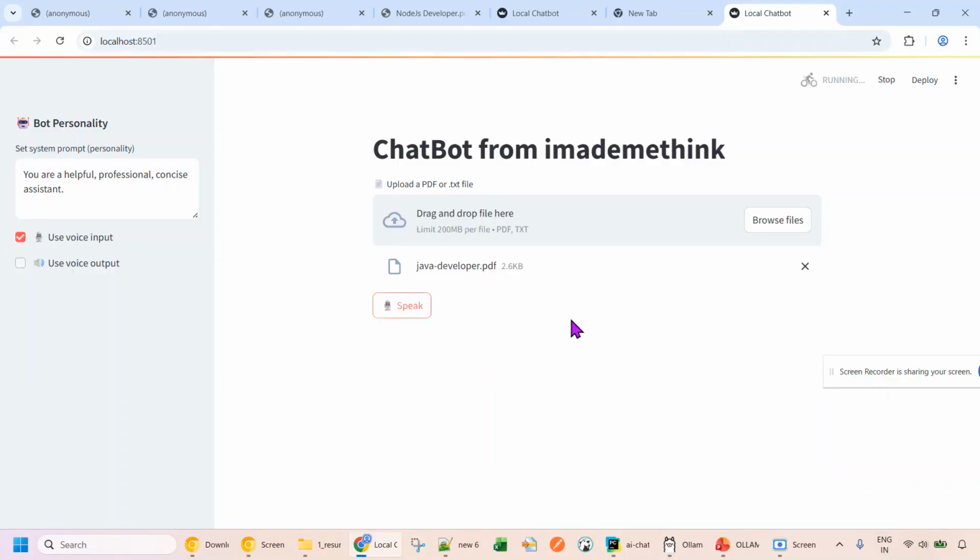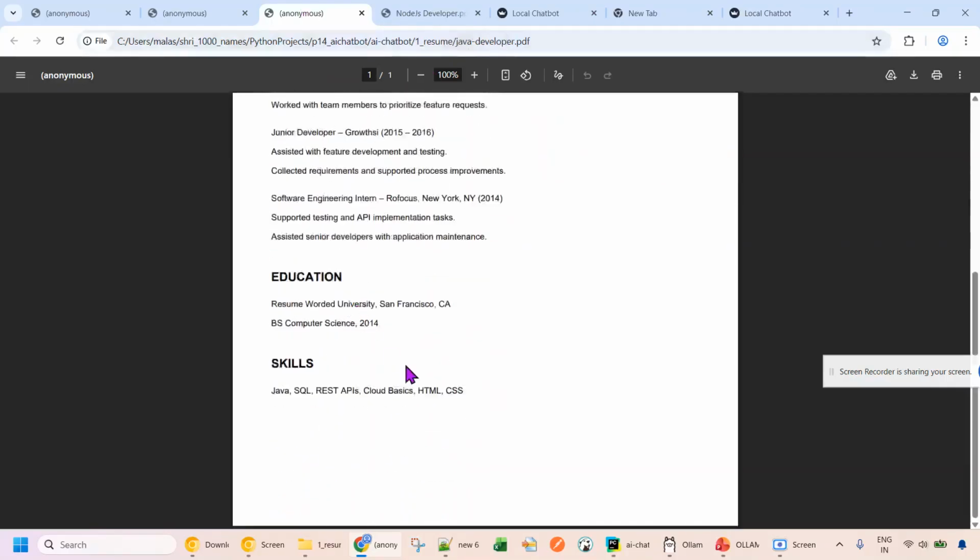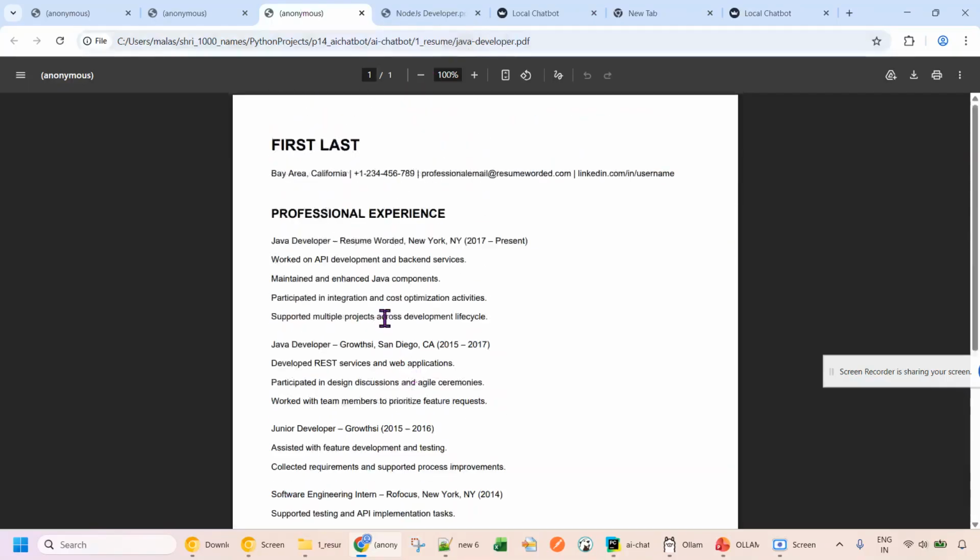Analyze the resume and give me suggestions. Okay, so it is now analyzing. You see it is running. The CV given was this one, Java developer. If you see, this CV is not in a proper format, and it looks very unprofessional, very basic. So let's see.